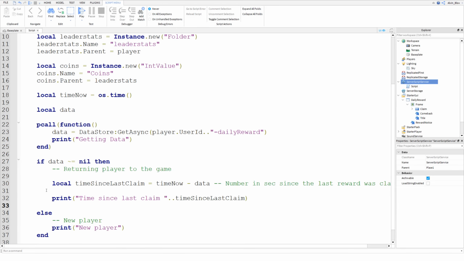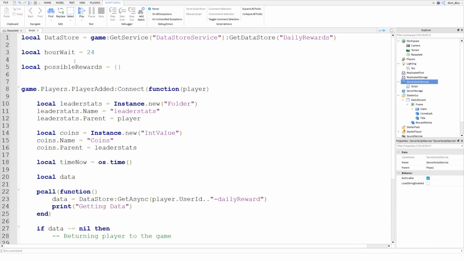All we need to do now is use an if statement to check to see whether the time since last claim in seconds is greater than a day, okay, or however long you want it to be. So because we've got a variable here, it's not constant, so you might want to change it to 2 days, 48 hours between daily rewards, or even 3 days, or you might want to just keep it short, and you get a reward every 2 hours or 12 hours. It's up to you. So you can set the number of hours in between rewards in your hour wait variable.